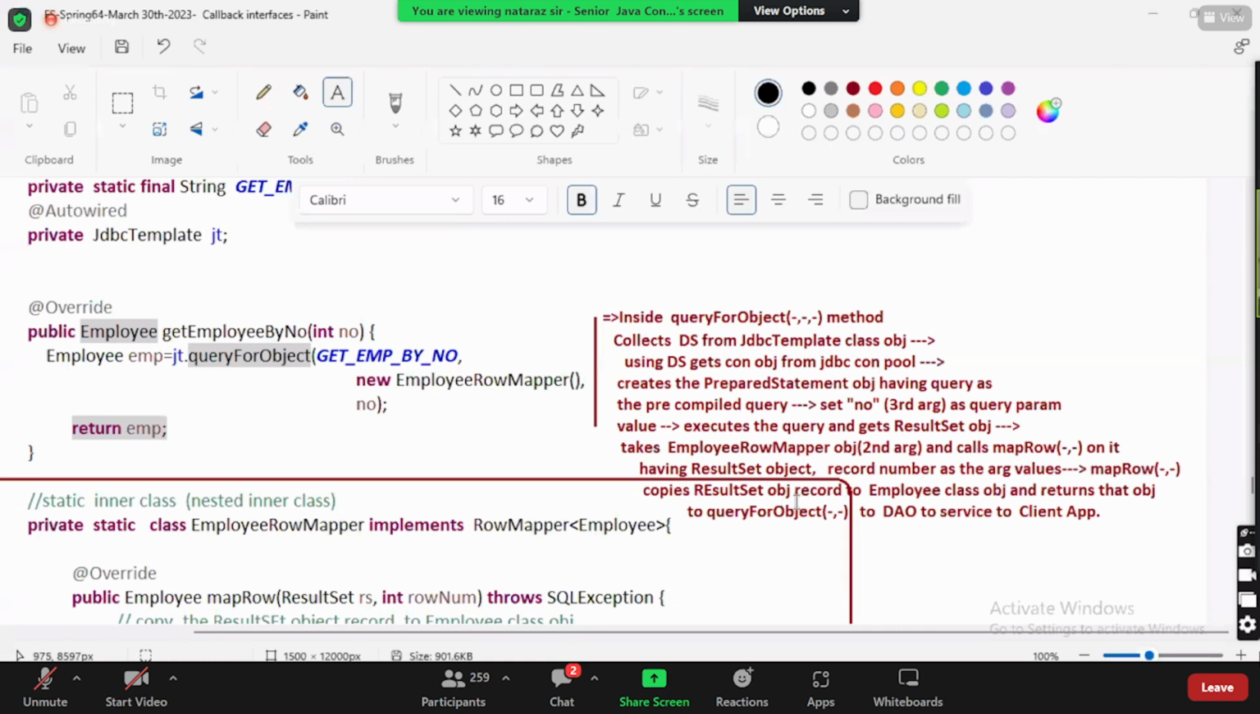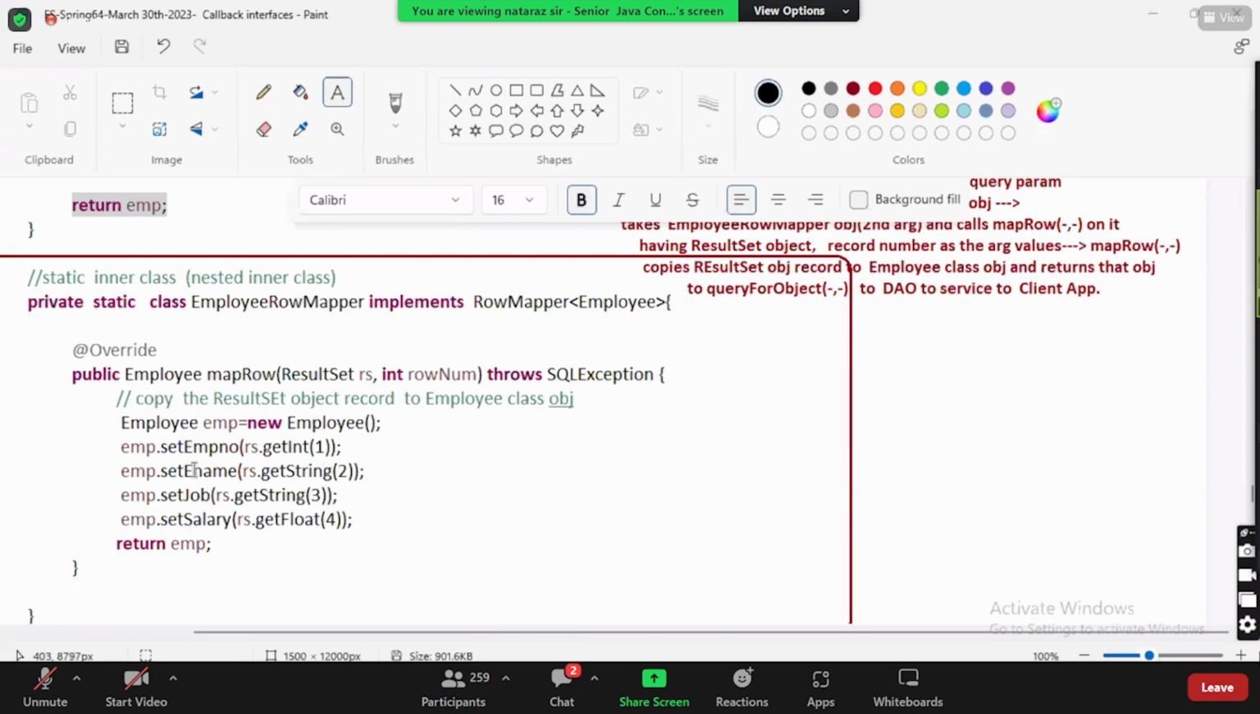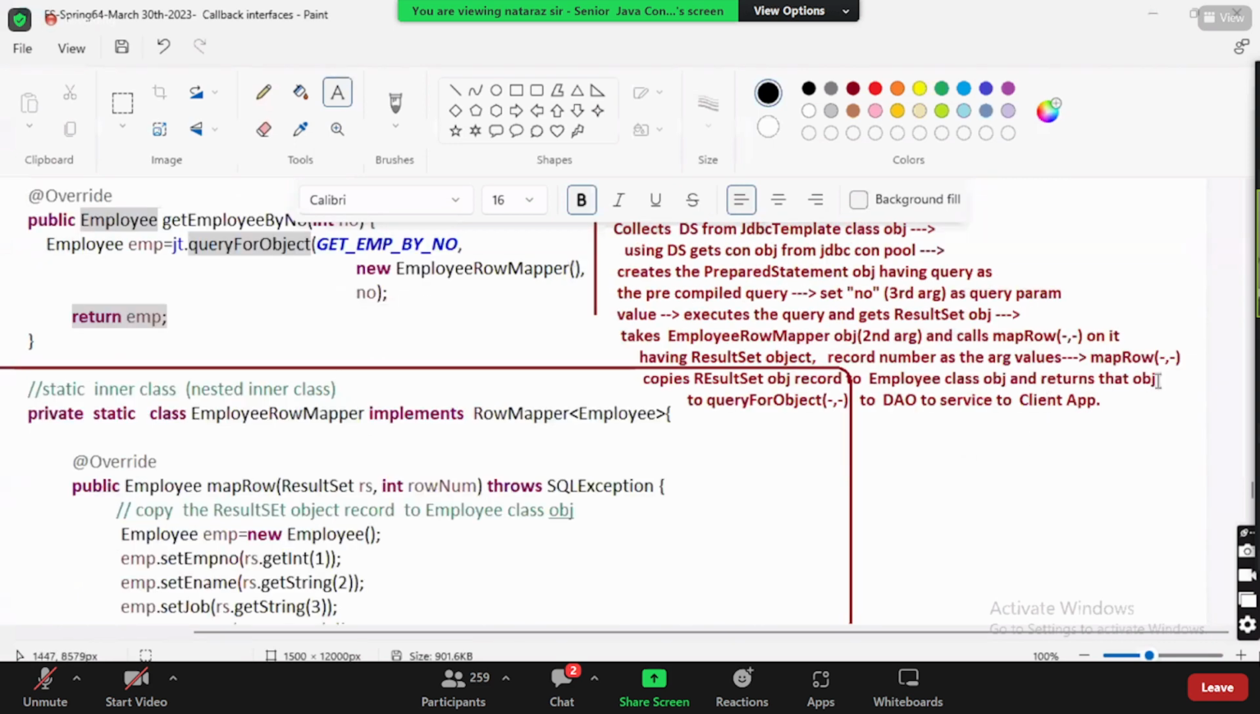The mapRow method copies the result set object record into the employee class object, and returns that object to the queryForObject method. The queryForObject method returns to the DAO class method. The DAO class method returns to the service class method. The service class method returns to the client application. queryForObject to DAO, DAO to service, service to client. I hope you enjoyed, guys. So overall, it looks like this now, boss.